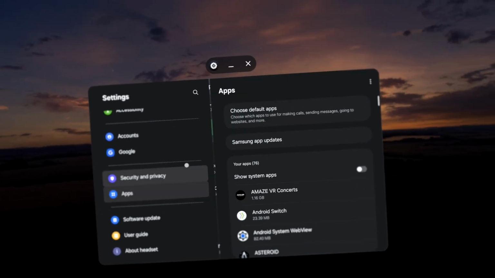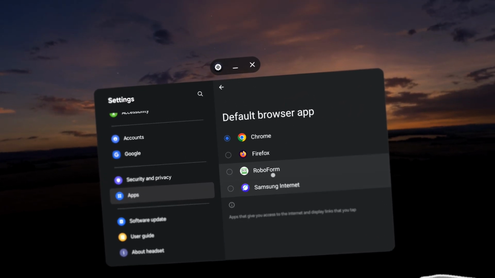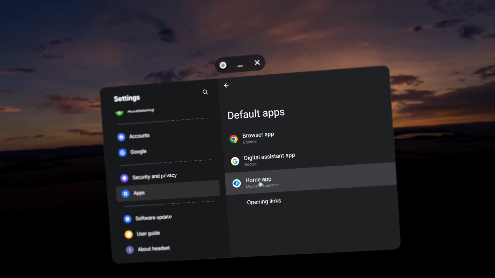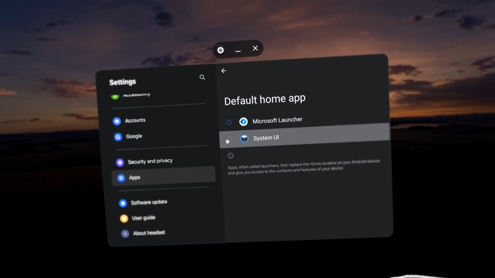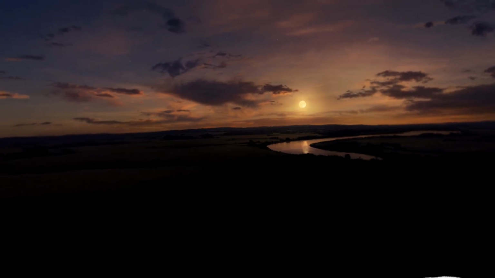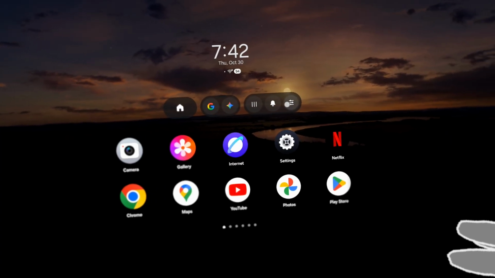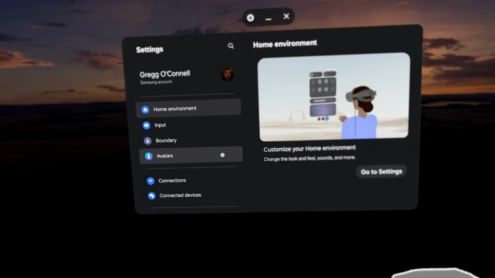Oh, apps. Yep. If you want to change any of your default apps, like your default search engine, come in here, choose the one that you want. Same thing with your digital assistant. I've tried changing my launcher. It does not work, so you don't even need to try it. It doesn't work. I tried it earlier. And I don't even know why it's there, because it doesn't work.